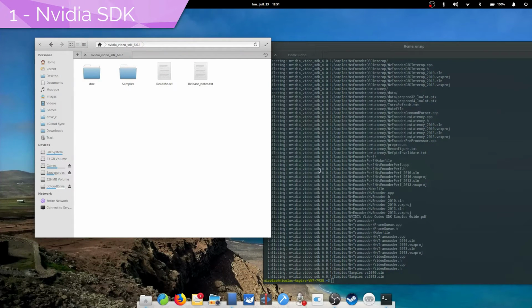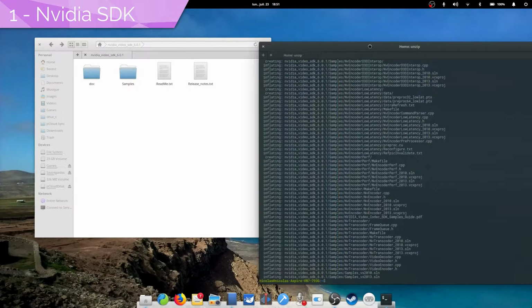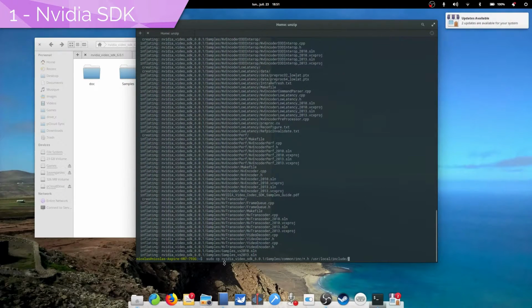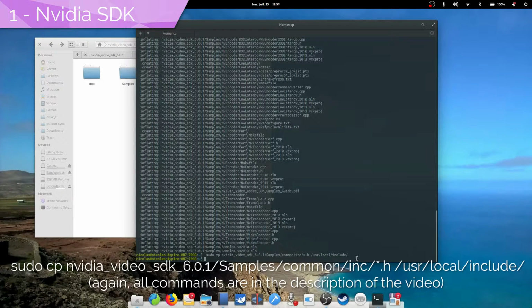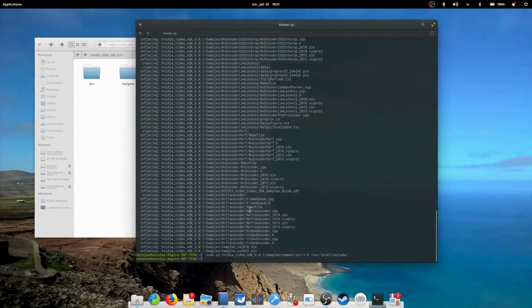Now we just need to move the developer headers from the Nvidia SDK so that ffmpeg will be able to find them while we compile it. Type this command now. And we're done for this part.